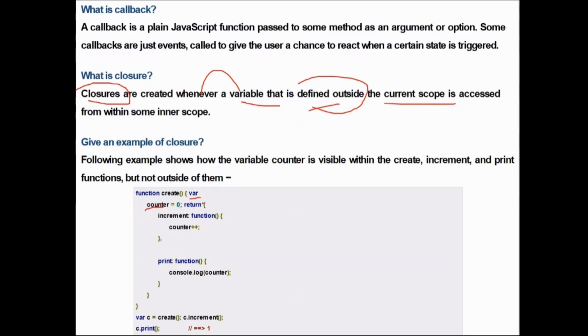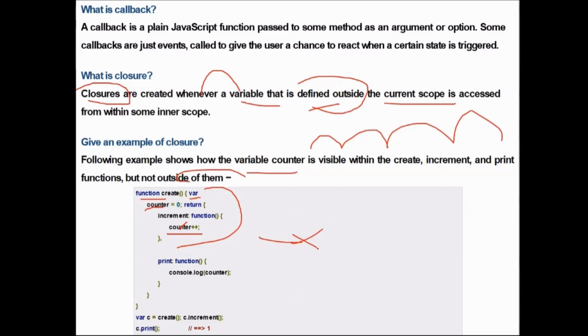And we say return, and inside this return we have increment, a function, with counter plus plus. And just outside this we have the print function, which does console.log counter. Now in this particular case, with a variable c equal to create, the counter is available in c.increment and in c.print. So this is the example which shows the variable counter visible within the create, increment and print functions but not outside of them. Anywhere else it is not available.